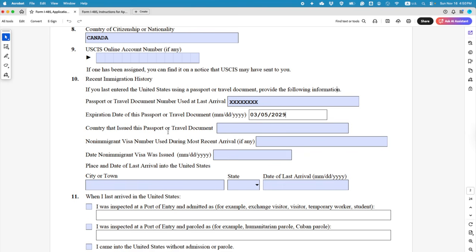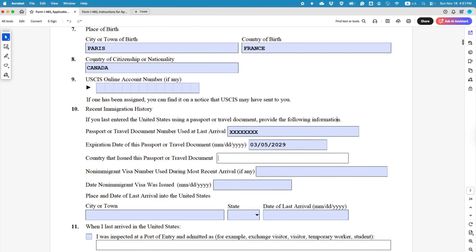Country that issued this passport or travel document. Remember, I used the country of citizenship being Canada, because I used my Canadian passport to enter the US last time, so I have to write down Canada. If you don't have Canadian citizenship or any other country citizenship, but only one country, say France, you just write France here.